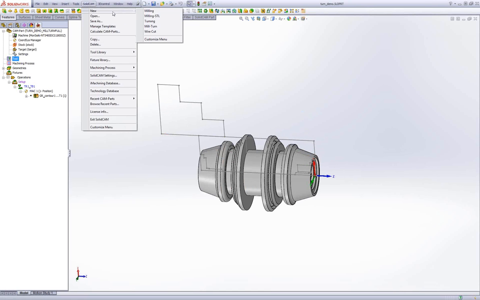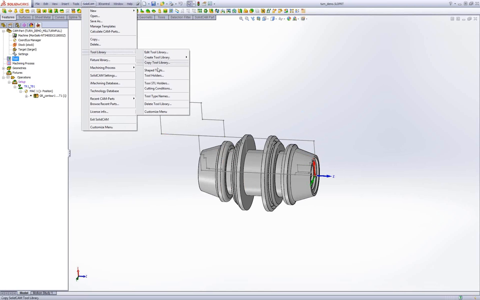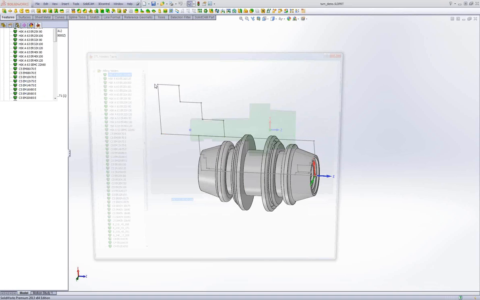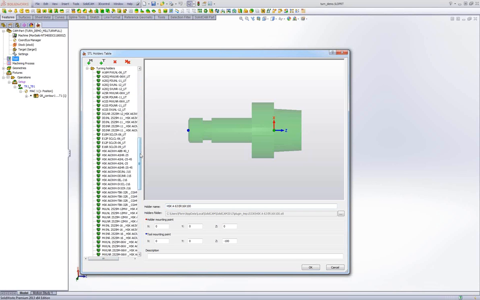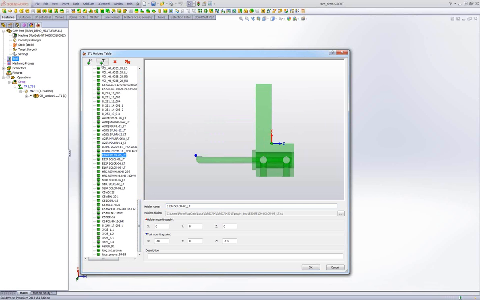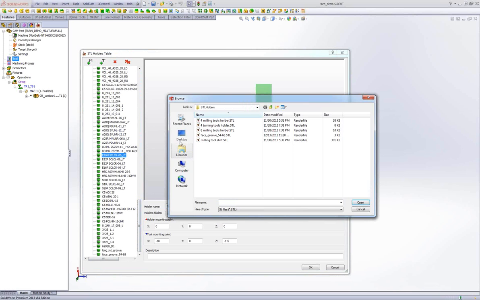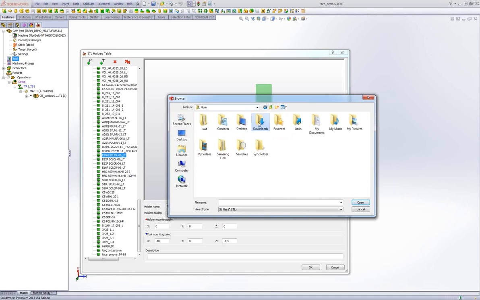In SolidCAM now we are going to library or STL. I have here a lot of STLs for milling and for turning. I will add a new turning from downloads.